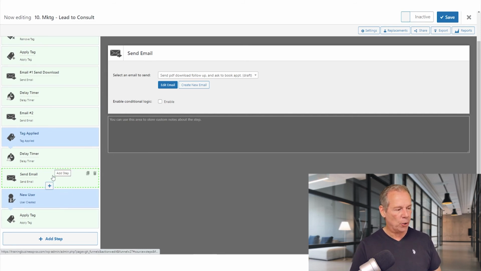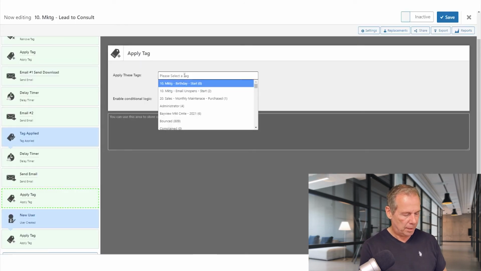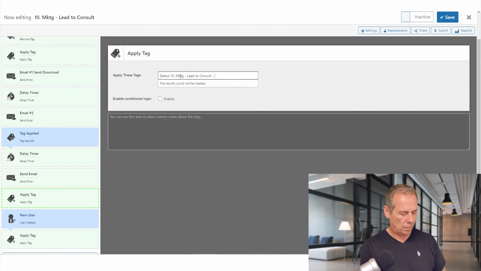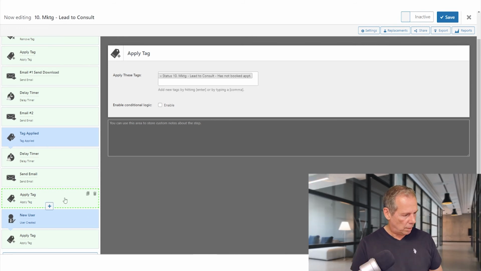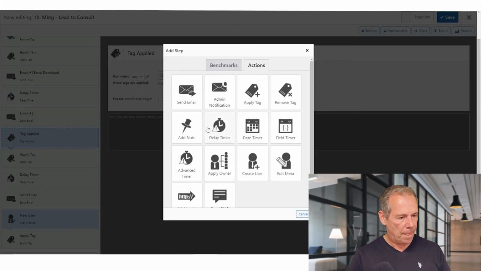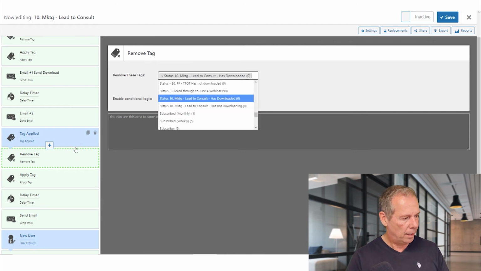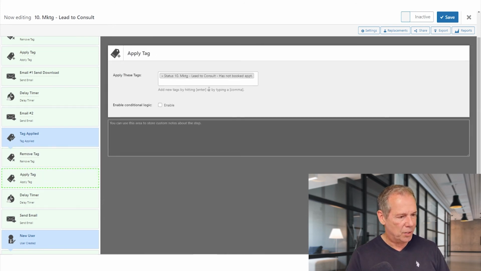And of course, before that, you're going to change their status to has not booked appointment. So we can go and stick that in there as well. Let's go apply the tag. Status: has not booked appointment. And that tag goes, let's see, we've got the second email, the tag applied goal, and then immediately after that tag applied goal, we have apply tag. Now, what you might want to do here is also remove the previous has downloaded tag, because now we're way past that, and we're now applying the tag which says has not booked appointment.